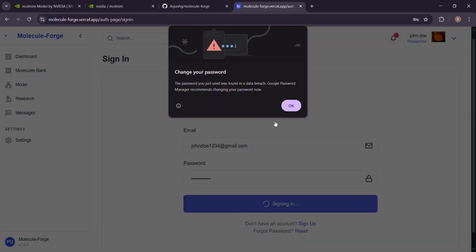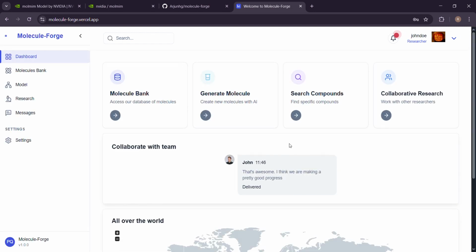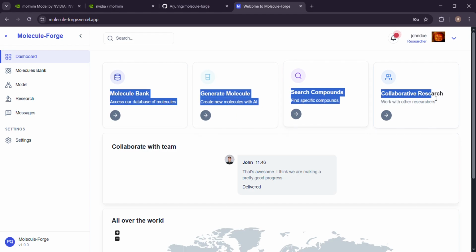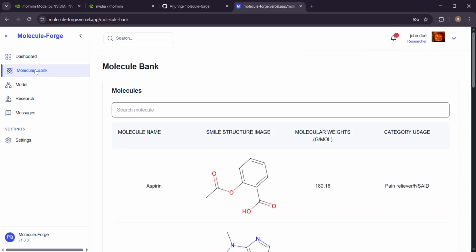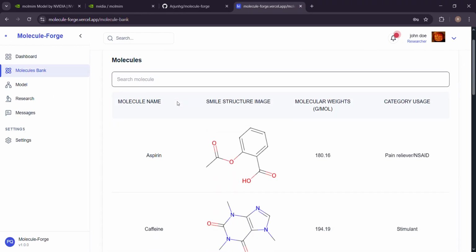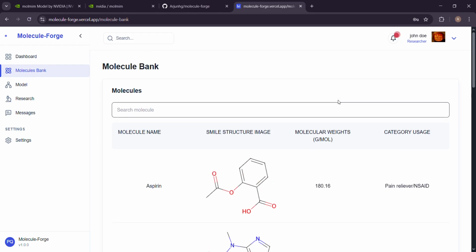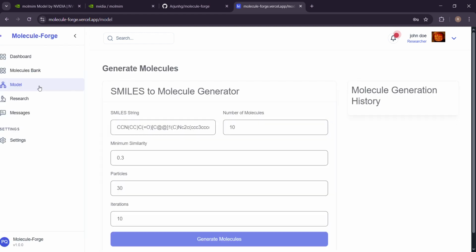Once we sign in, we are going to land on the dashboard page. So this is all the things that we can do with our platform. Let's say we have a molecule bank. What this component does is that it renders some of the hard-coded molecules that we have in the database and provides their structure based on molecular weight. It's just a basic page describing how some of the molecules look, but the major functionality of this application, the major usefulness, comes with the model section.